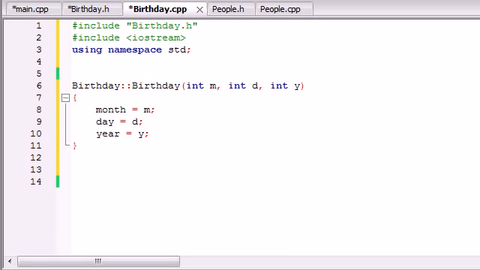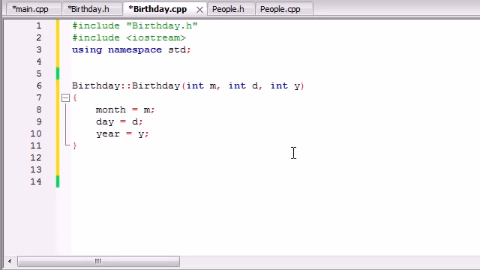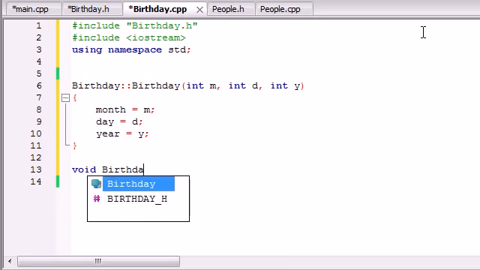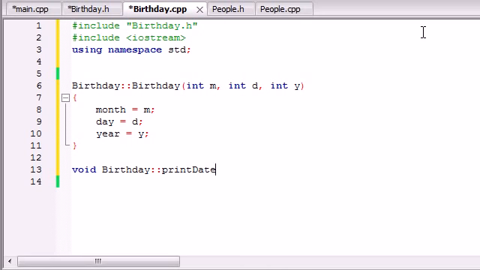So aside from that, we already know that we have to create this one extra function called print date. And all this function does is print a date out on the screen. So let's go ahead and make that right now. Void birthday print date. It already knows that we needed it. And of course, it doesn't take any parameters. And all it does is print out something on the screen.